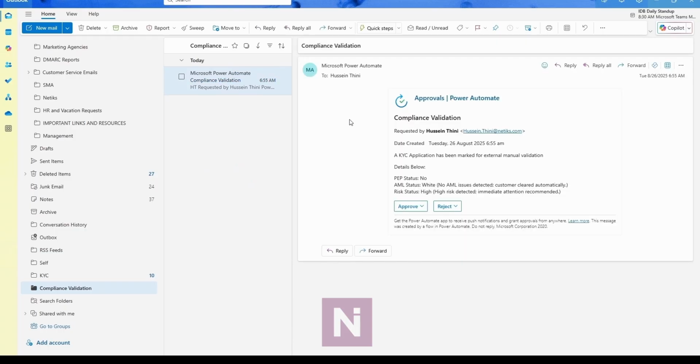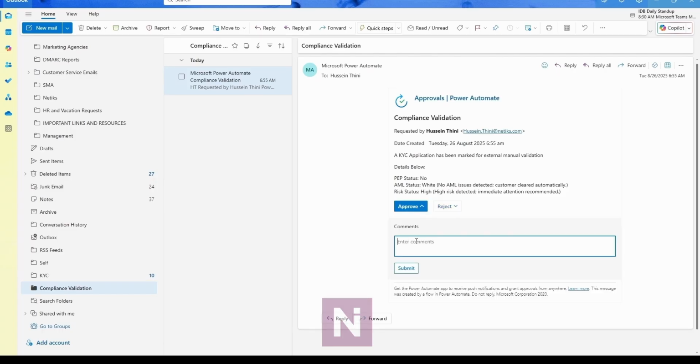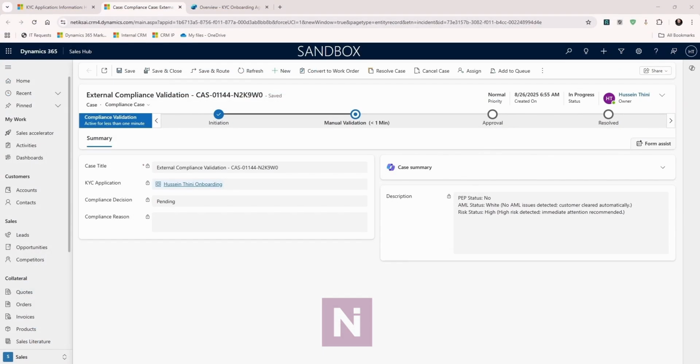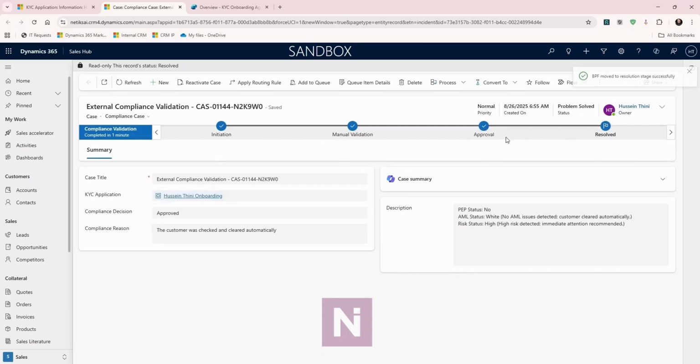The agent will wait for the compliance decision before taking the next action, and the compliance officer can then proceed to approve or reject this compliance validation after performing the necessary checks, which will trigger the Copilot Studio Agent to continue with the onboarding process. Since the compliance officer is submitting an approval, going back to the compliance case and refreshing it, we can see that it is resolved, and the compliance officer decision and comments are noted down in the compliance decision and compliance reason.